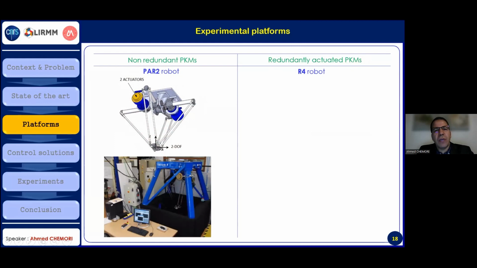And this robot has been designed with just 2 degrees of freedom and 2 actuators, for pick and place applications. I will show you some videos to understand how it works.